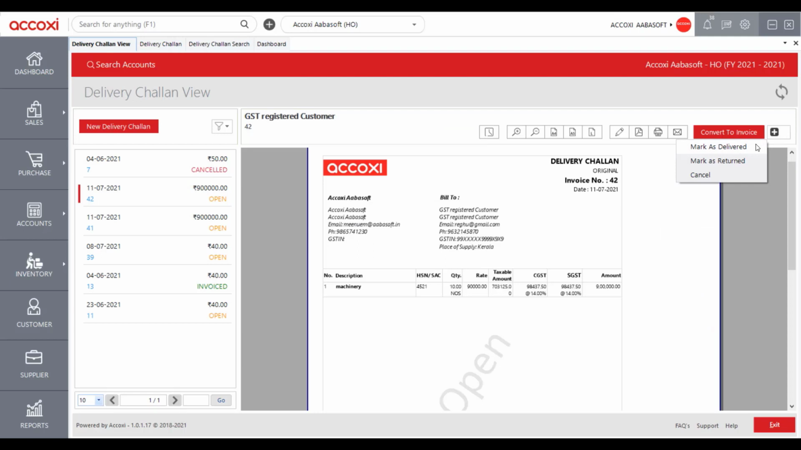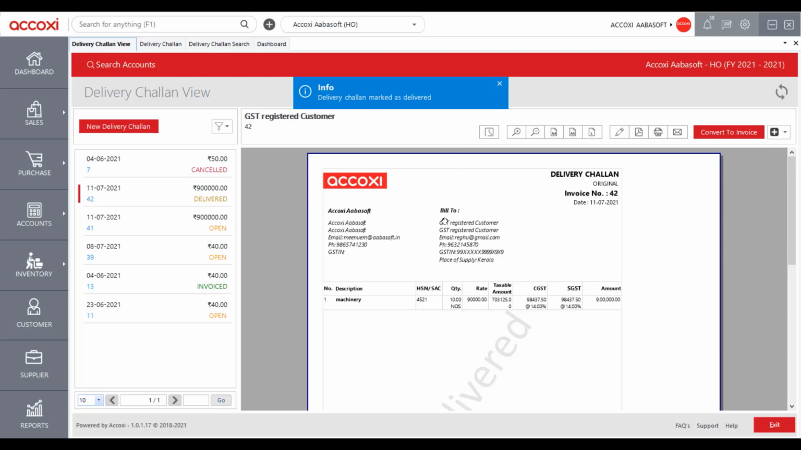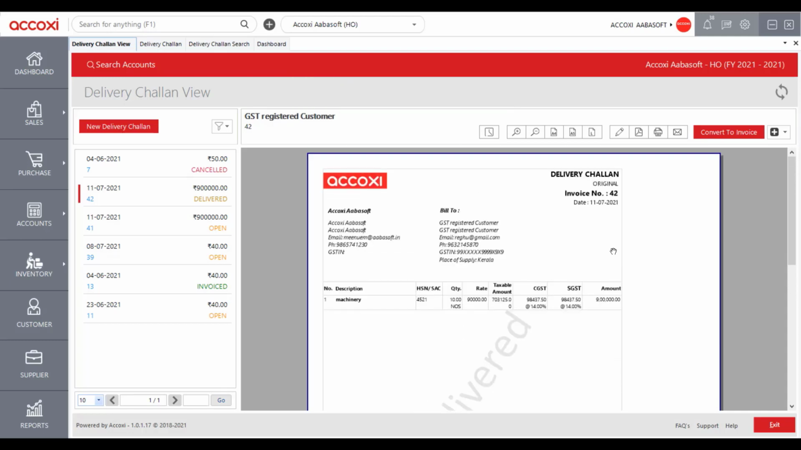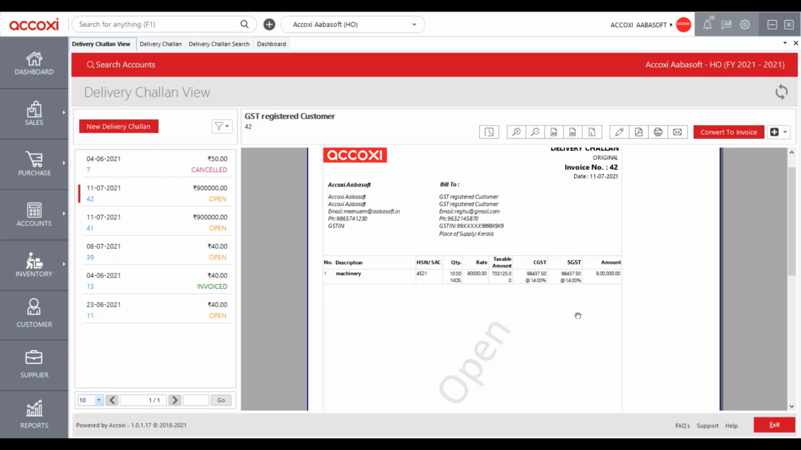First one is the mark as delivered option. If the goods are delivered to the customers, then mark this delivery challan as delivered. Click on the mark as delivered option. Then a confirmation message will appear: Do you want to mark as delivered? Click on yes. Then the watermark will be changed from open to delivered. If the user wants to revert this delivered delivery challan to open, then under the more option, click on the revert to open option. Then the delivery challan status will be changed from delivered to open.